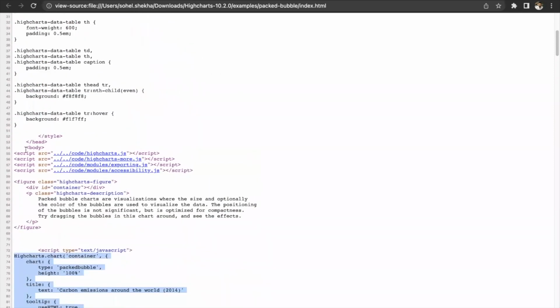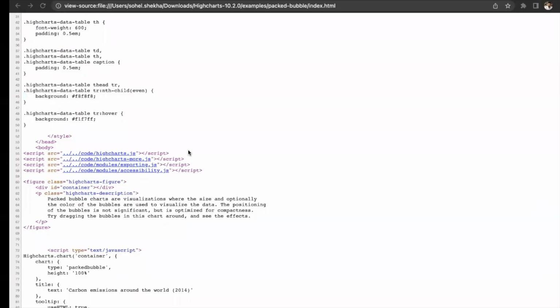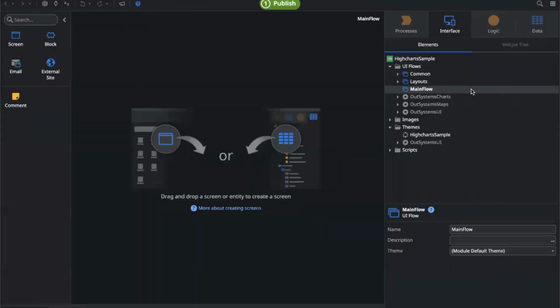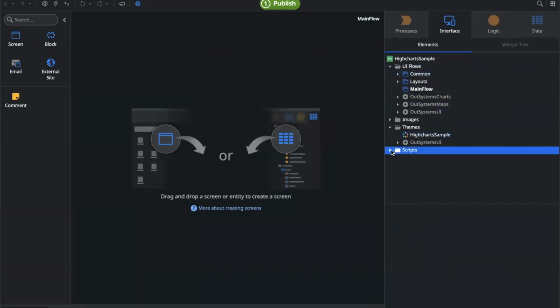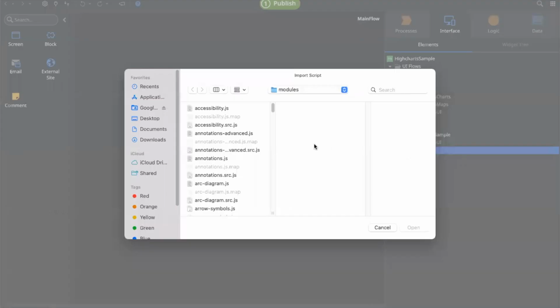So first of all, let's see what JavaScript files are there in the page. There are 4 JavaScript files available in the code folder and in the code/modules folder. So let's add these 4 JavaScript files in our project. I'll go back to my Studio, and I have a Scripts folder, right? In the Scripts folder, I'm going to say import script.